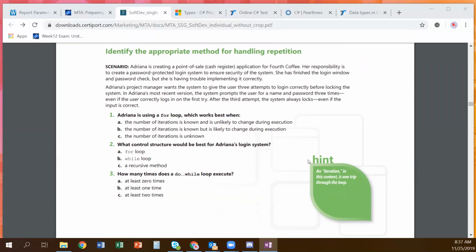Adriana is creating a point of sale application for Fourth Coffee. Her responsibility is to create a password protected login system to ensure security of the system. She's finished the login window and password check, but she is having trouble implementing it correctly. Adriana's project manager wants the system to give users reason to log in correctly before launching the system.